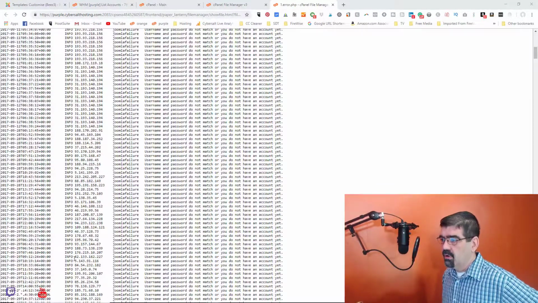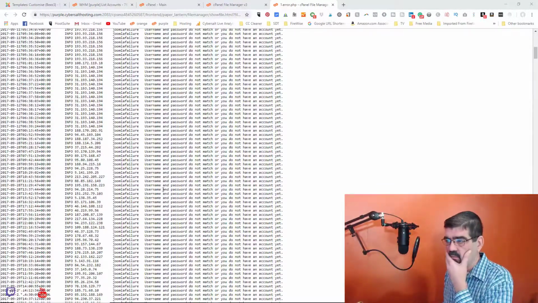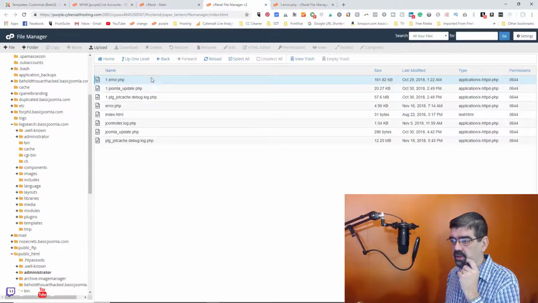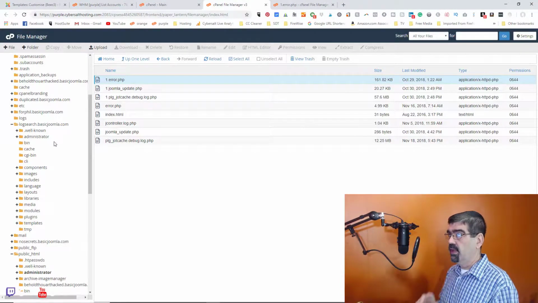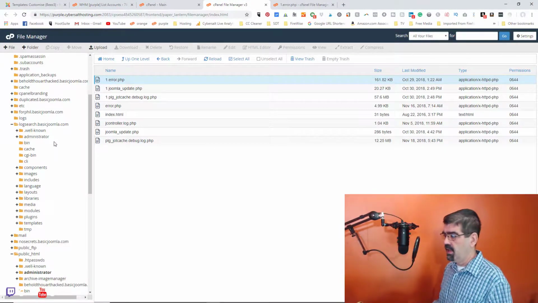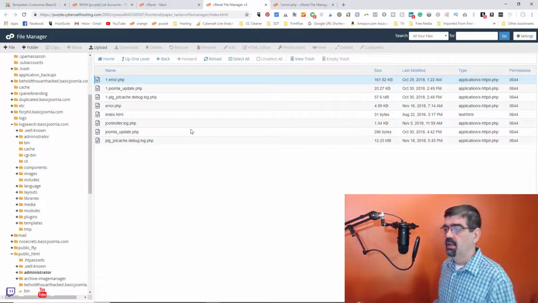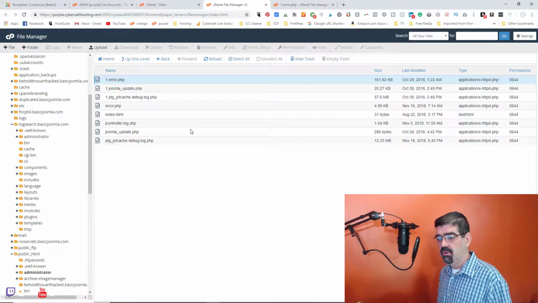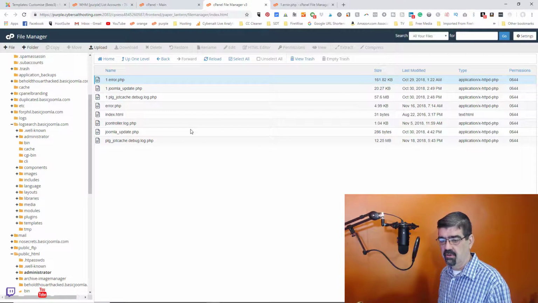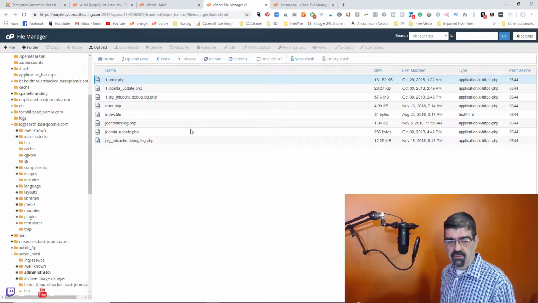Right now we're looking in this folder, /administrator/logs, and we found a bunch of log files inside that folder, and today we're looking to see where we can find all of our log files. So let's see here.